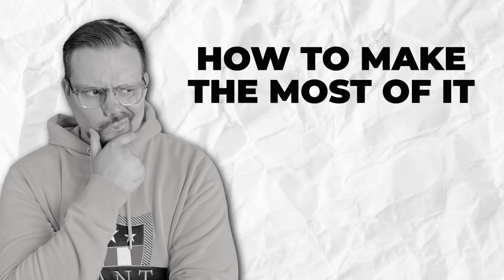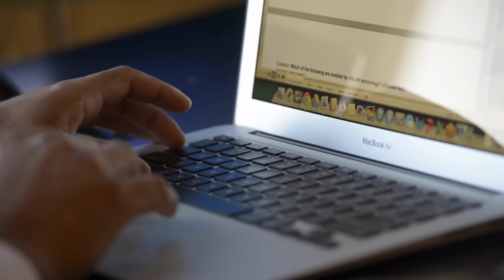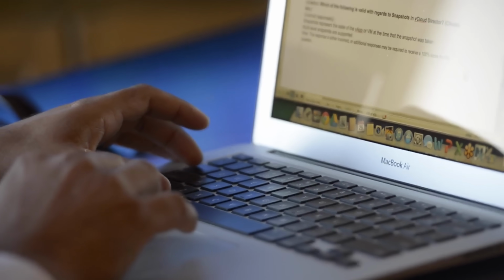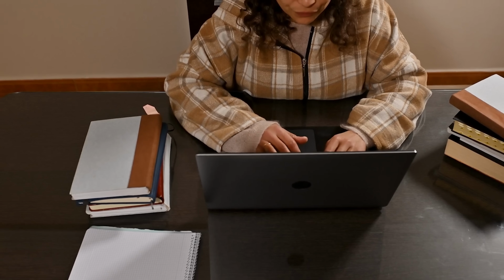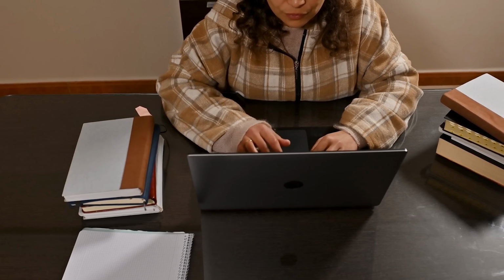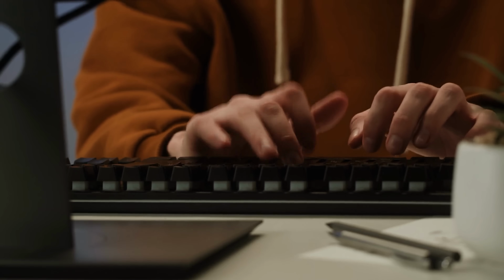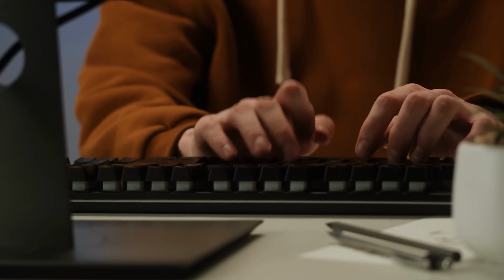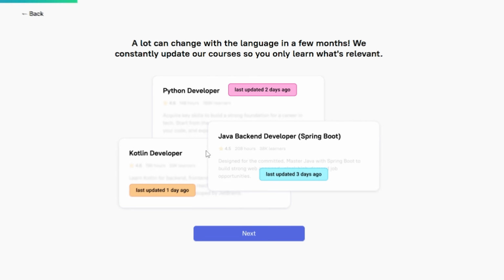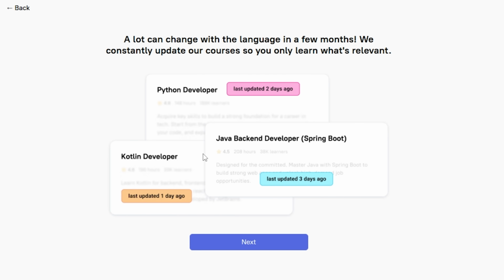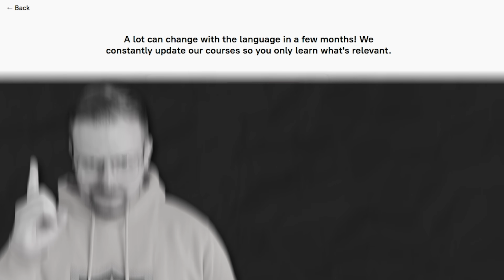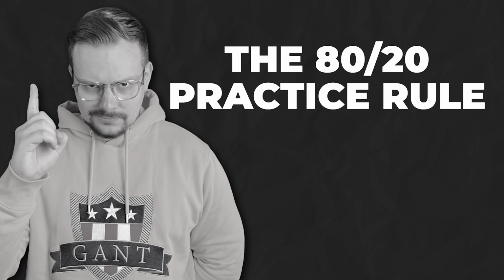How to make the most of it. Now folks, think of Hyperskill like a really smart textbook, where every topic comes with both theory and hands-on practice. The way they structure everything follows how you'd actually learn this stuff in university. But the theory part is kept short and focused, while still covering everything you need to know to become a solid developer. They are constantly updating the course materials at least once a month, so the skills you're learning today will actually matter tomorrow. The 80-20 practice rule.